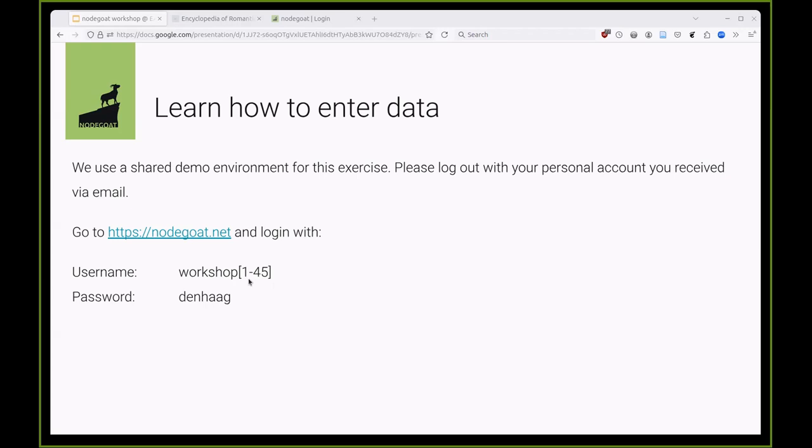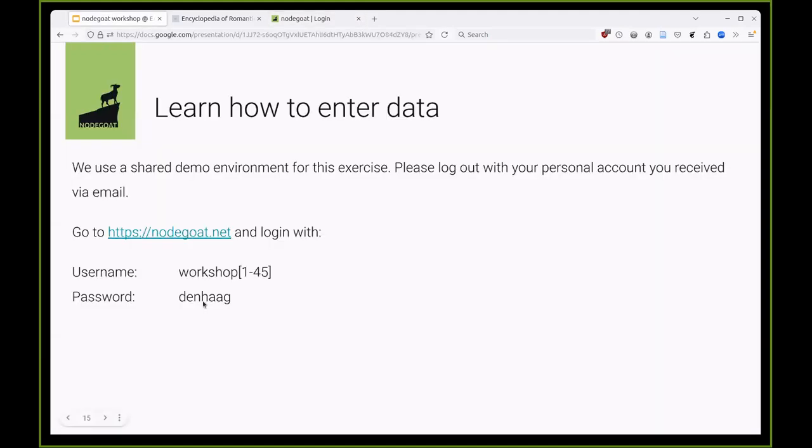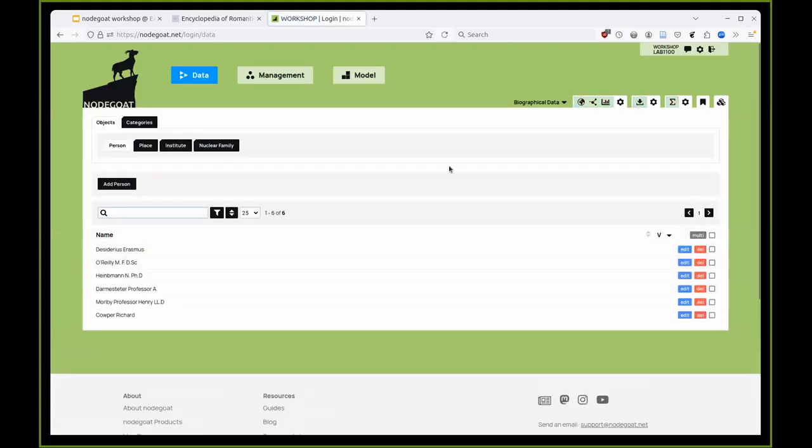Okay, everybody got their number, and then just log in with workshop 1 or workshop 18, and then the password is Den Haag. Okay. I will also log in. All right. So please raise your hand or say something in the chat if you are unable to log in.